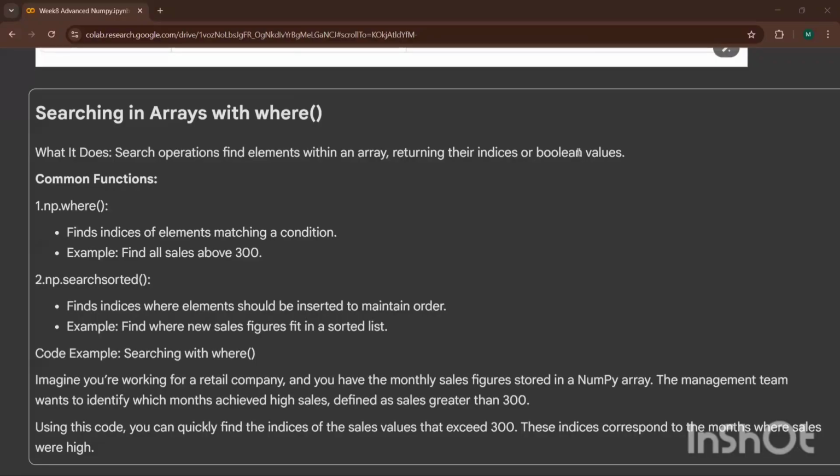I'm asking something, guys. What is indices? Very good, Nitesh. Indices means index, or the Boolean values. Now, what are the common functions? np.where. It finds the indices of the elements matching a condition, like find all the sales above 300.